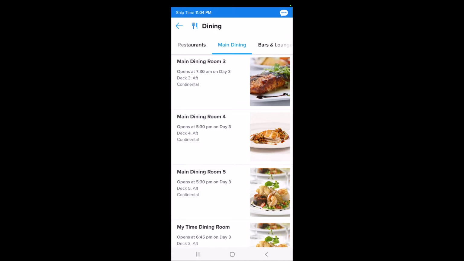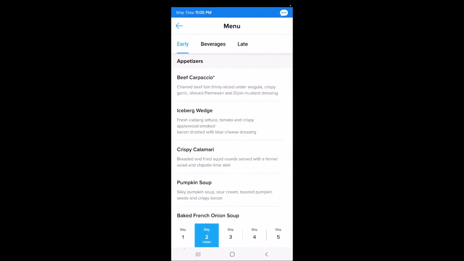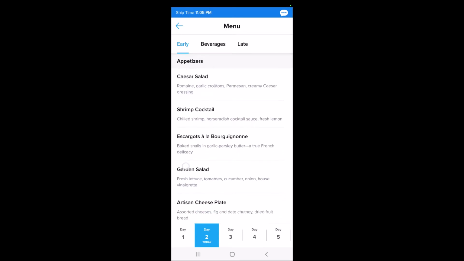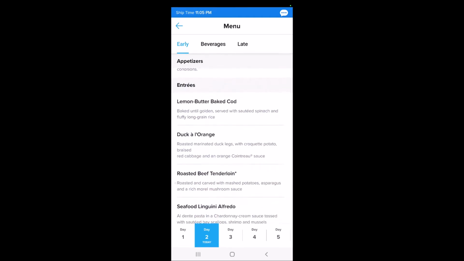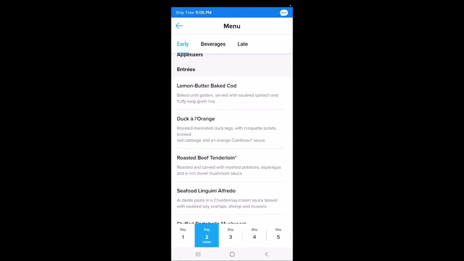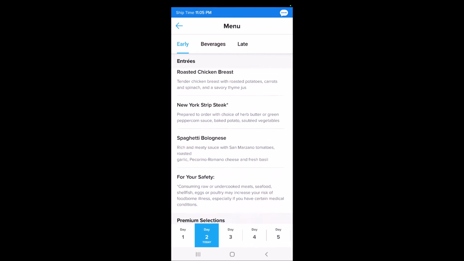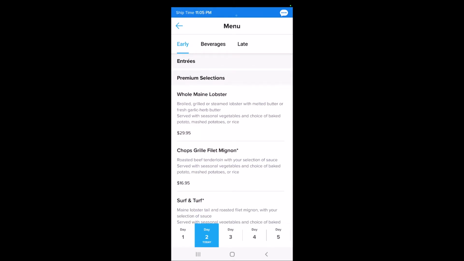So let's look at main dining number 5, okay? And click on that. Now we want to see what's on that menu. Let's see what awesome food they have. So here we have appetizers, from calamari to Caesar salad. Entrees: lemon butter baked cod, beef tenderloin, linguine, some amazing foods. But in all restaurants, you're going to see a couple of these.